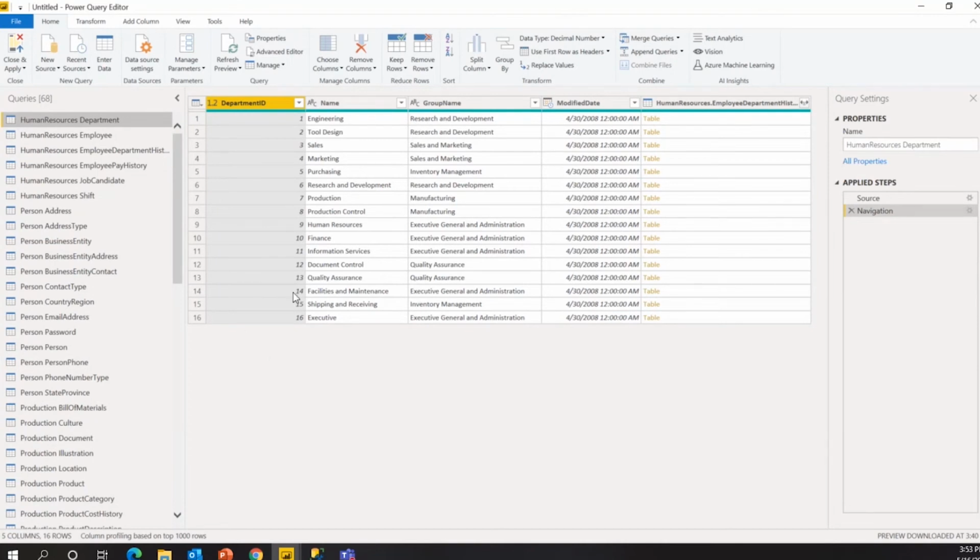Okay. And so you see on top ribbon, you will see there are many things over here. So you have Azure Machine Learning, you have text analytics. Forget about those things for now, because I will not be covering those things in this session. You have merged queries, append queries, then data type. You can change the data type.